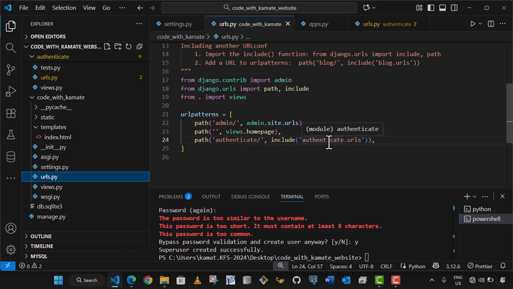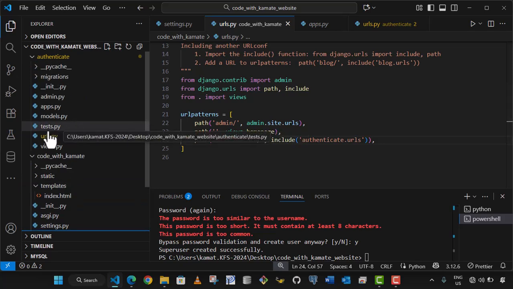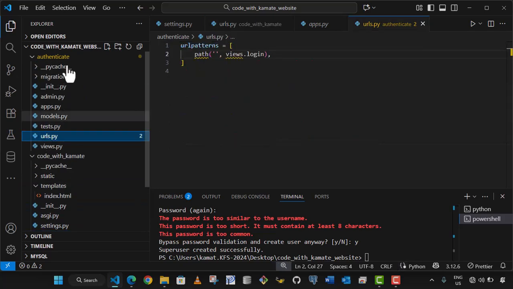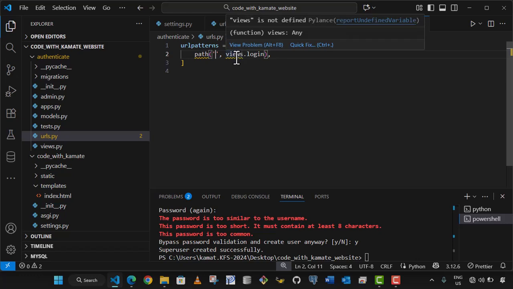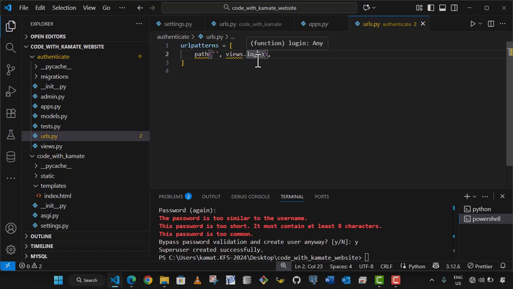Now, when it is being handled in URLs of authenticate, we have our path, and what should happen when someone is at authenticate? The logic to handle that should be under views, with a function called login. Okay, this is the function called login, which is going to display the login page. I hope we are together.